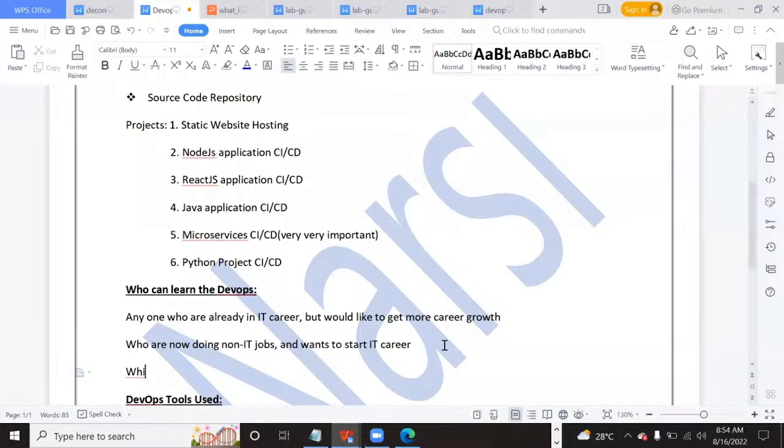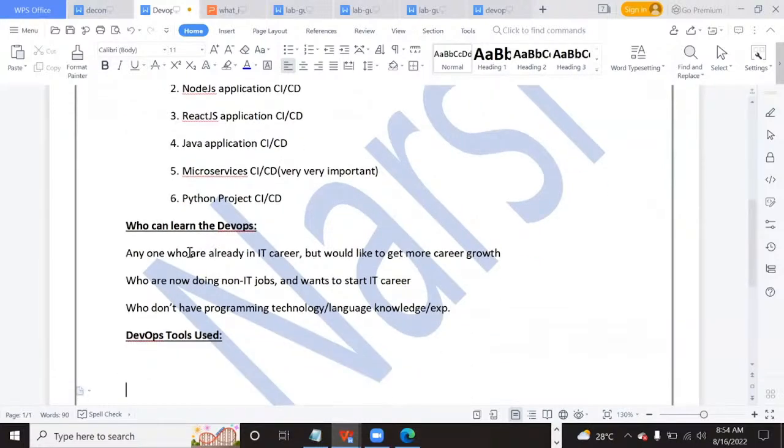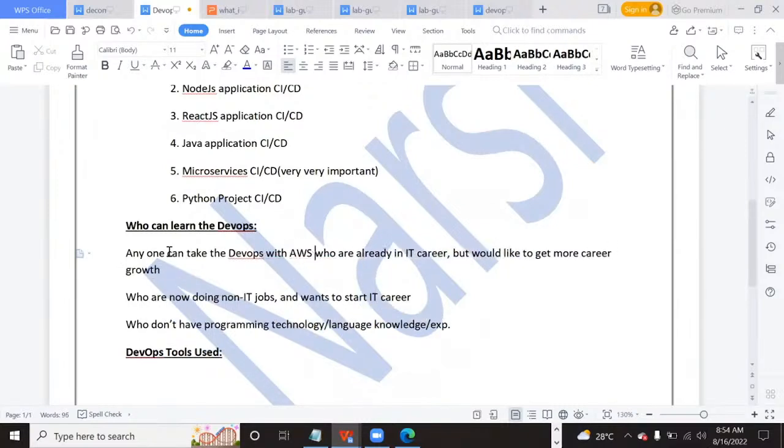And those who don't have programming knowledge or skill, in technologies like Java or Python, or any programming language, knowledge, or experience, those also can take this course. Anyone can take the DevOps with AWS course.